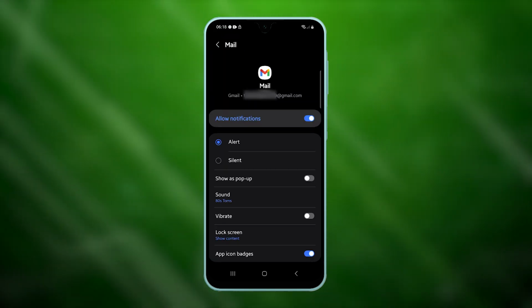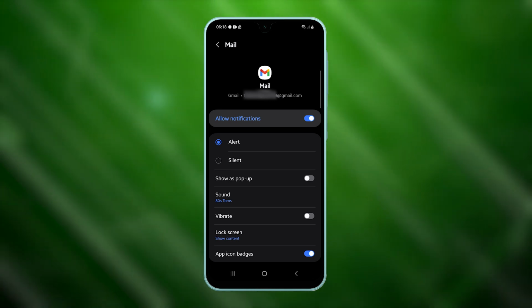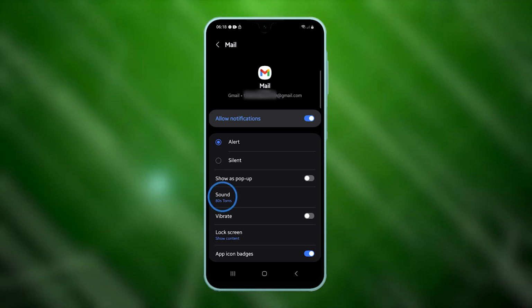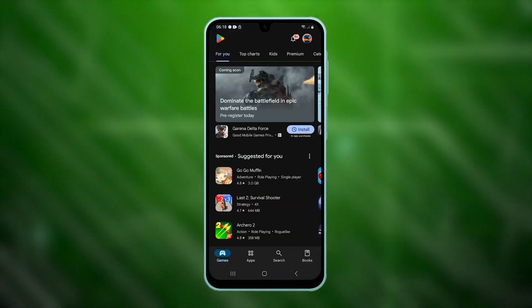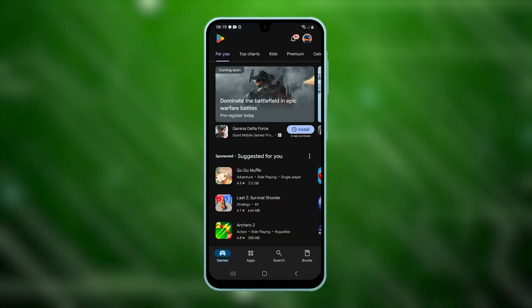After completing these steps, the notification sound for your emails will be updated to the sound you chose. We hope this guide helps you personalize your Galaxy A16 to better suit your needs.